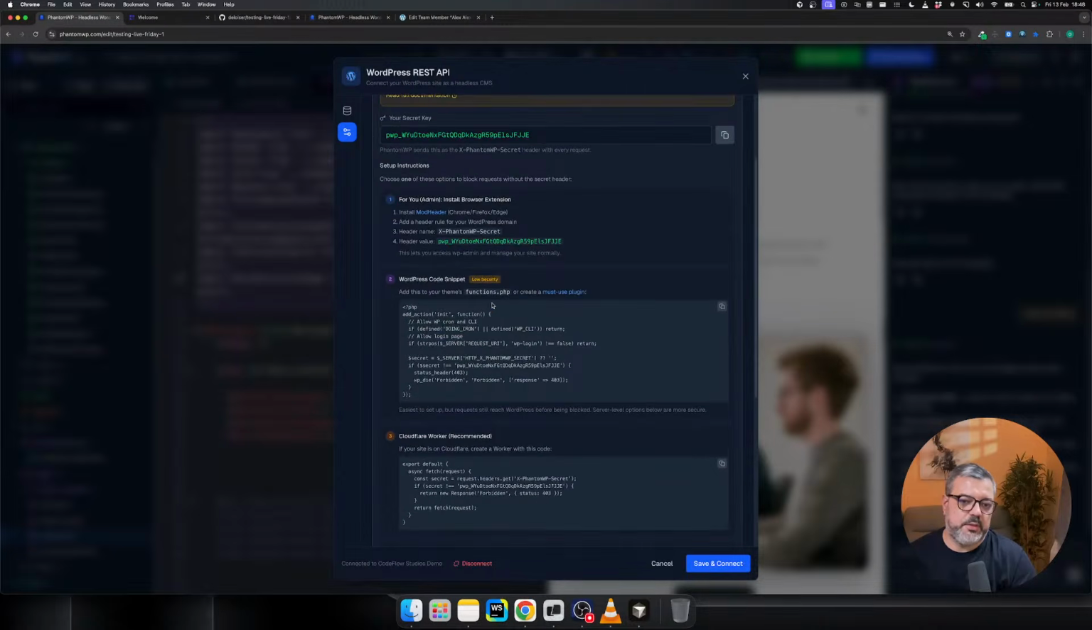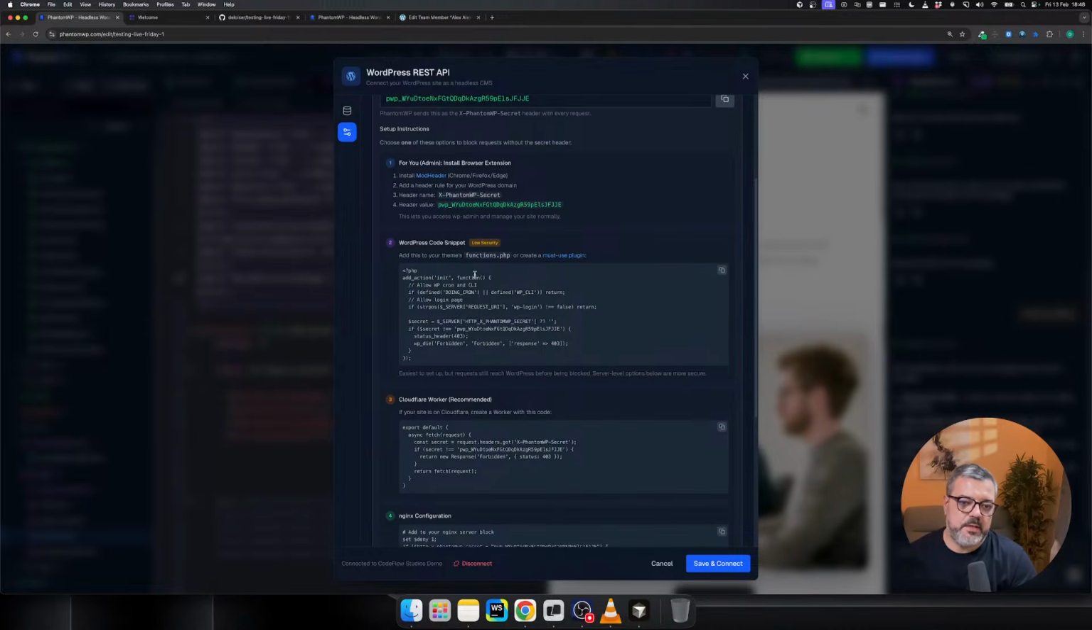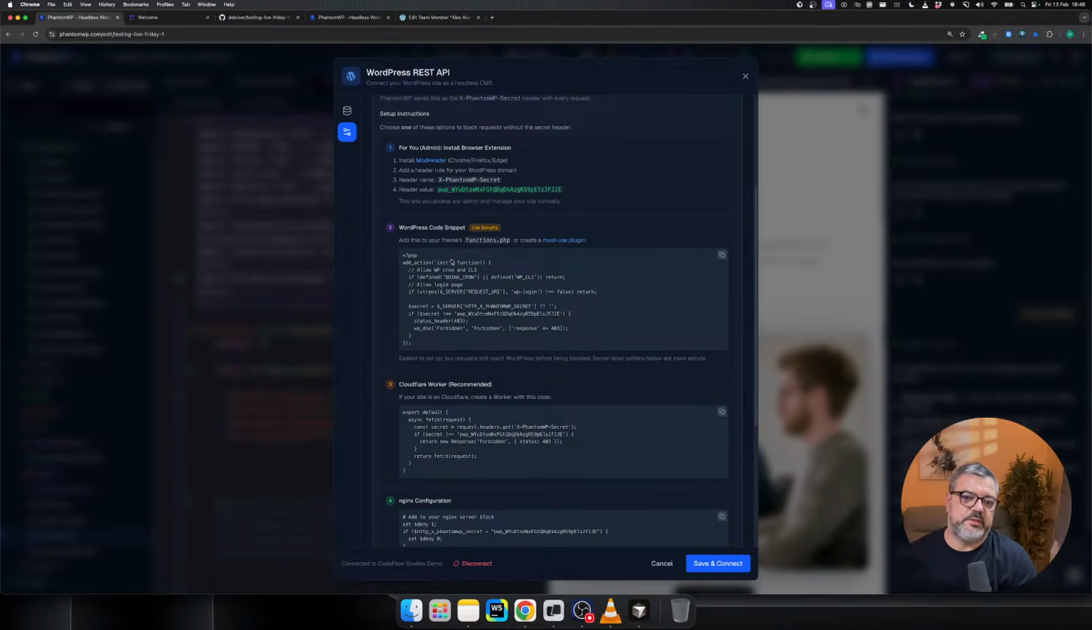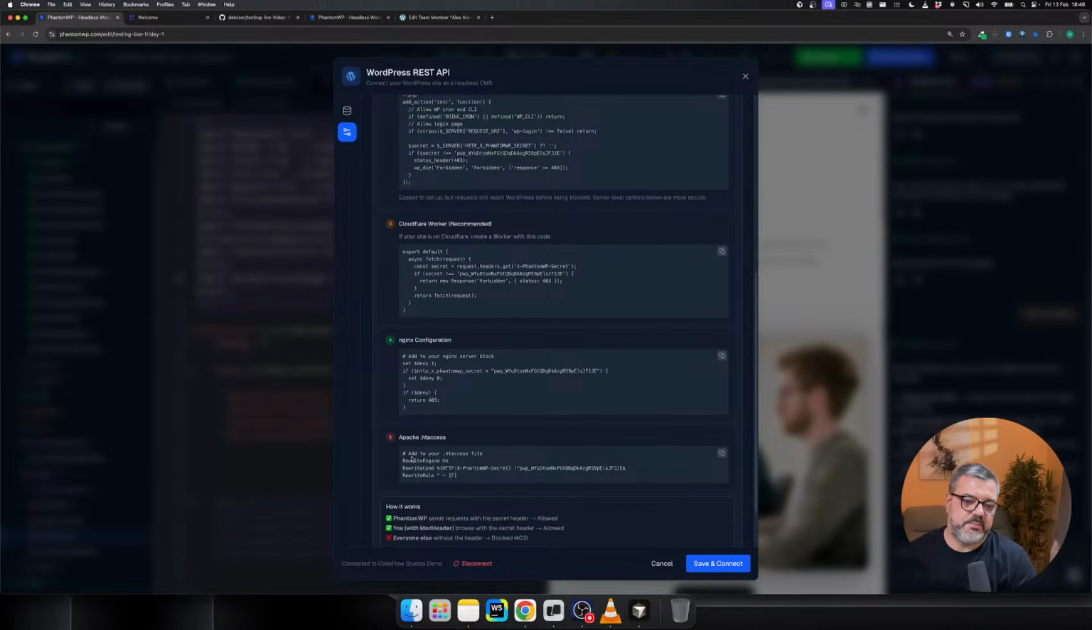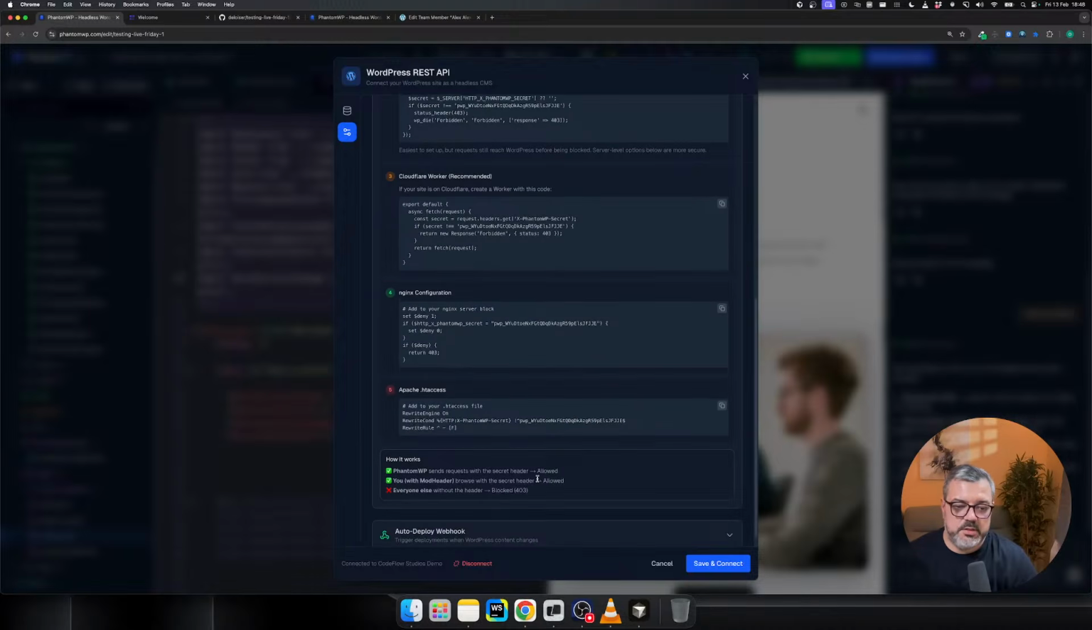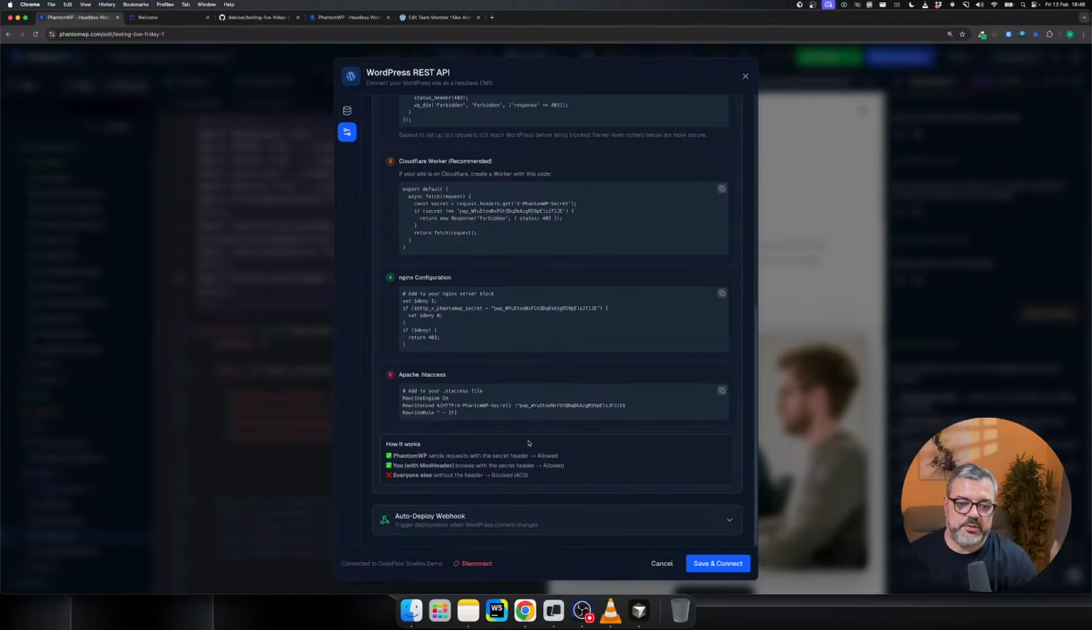So yes, here you have the snippets to use this secret key. This is a WordPress code snippet, but it's low security, Cloudflare worker or Nginx and Apache configurations to reject all projects that don't have that header.